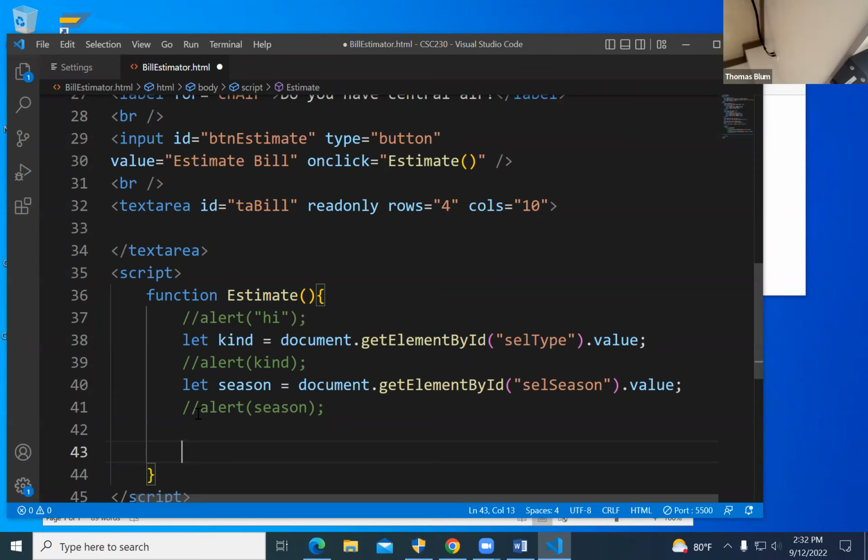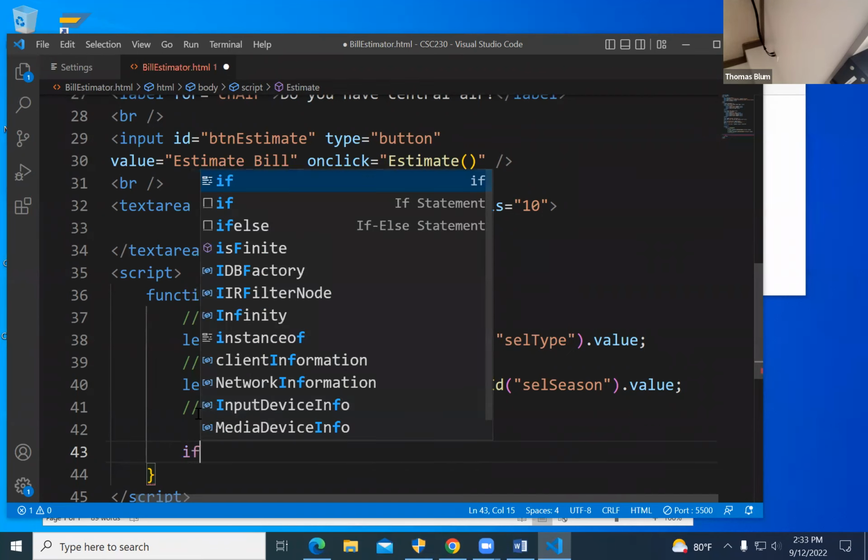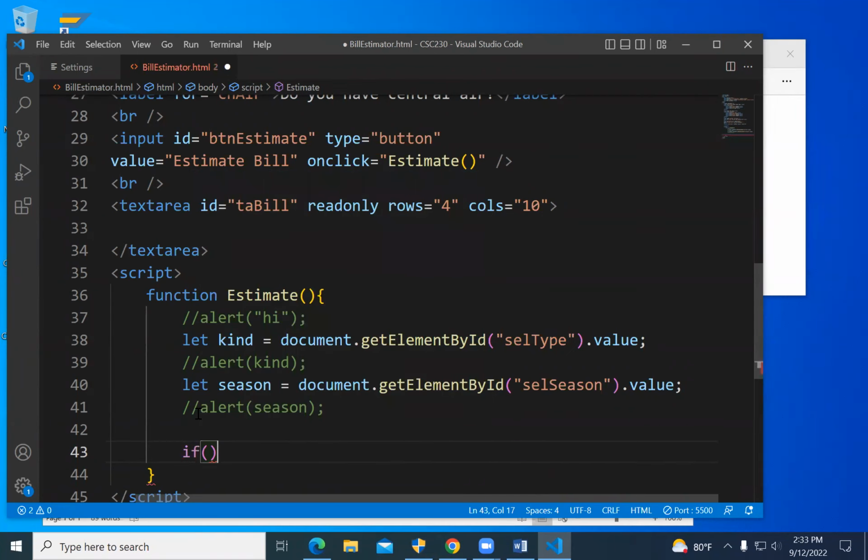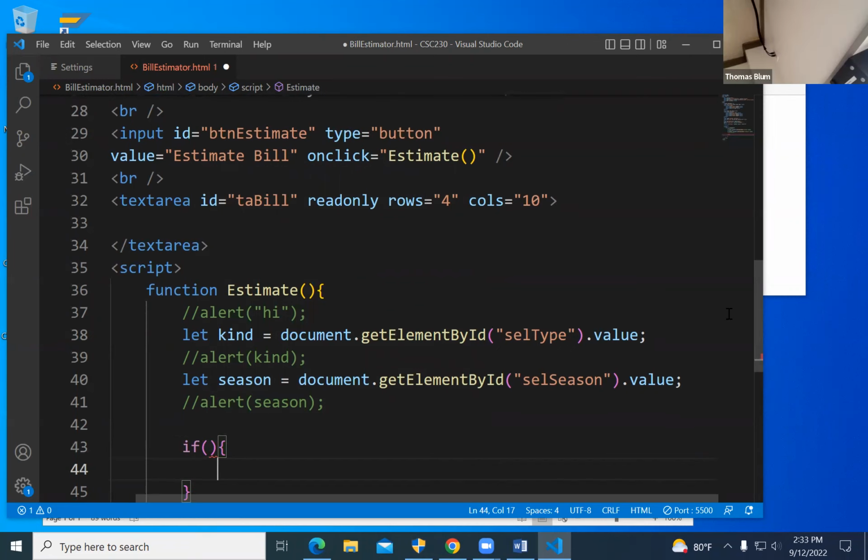So let's keep the questions simple. Let's ask about the house type first. That's the data we got first. Let's just ask our set of if questions about the house, the kind, and then when we've got that settled, then we will ask these sub-questions about the season. Okay, so I'm going to ask if, and I'm going to have a question, and then I'm going to do what I want to do if that is true.